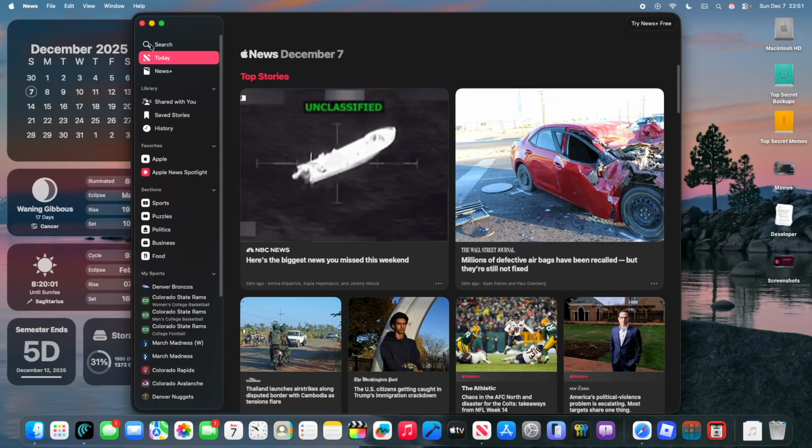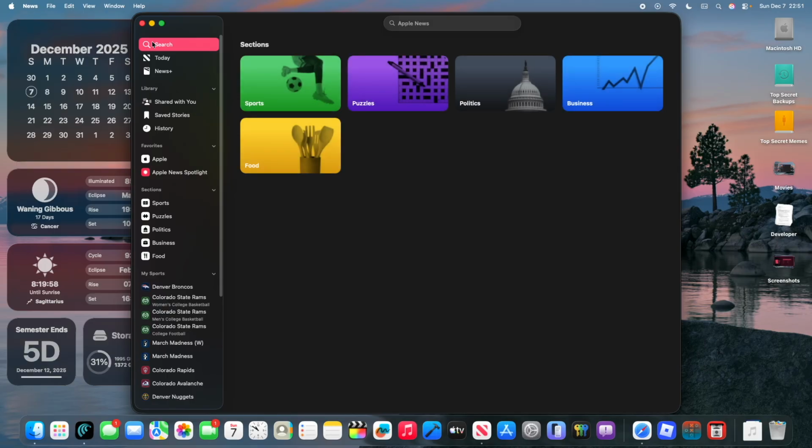The next thing has to do with the search. If you were to go inside the search section, you're going to see that the section icons have been redesigned right here. They're now more Windows Longhorn-like, I think.